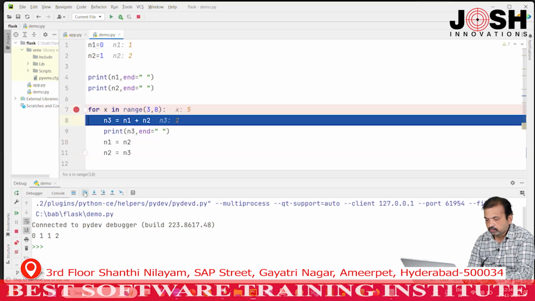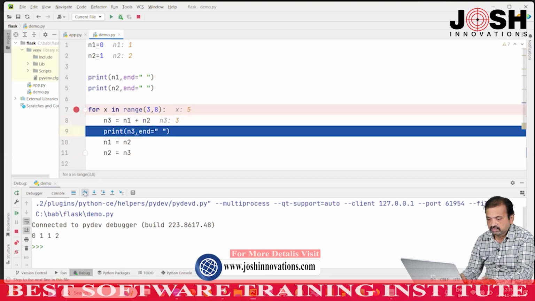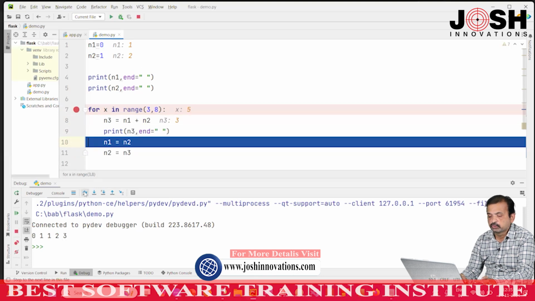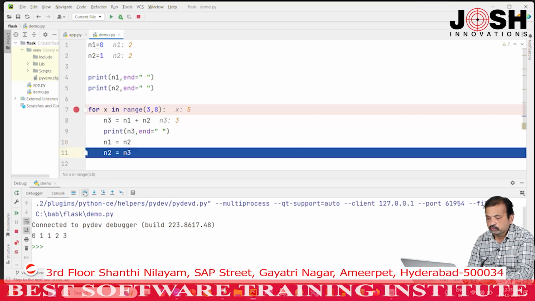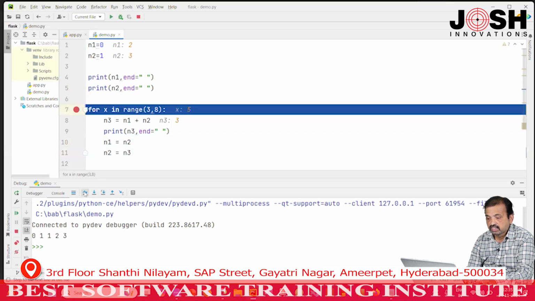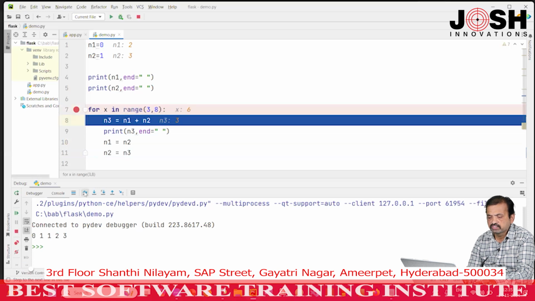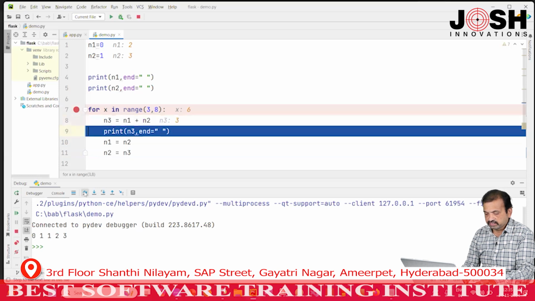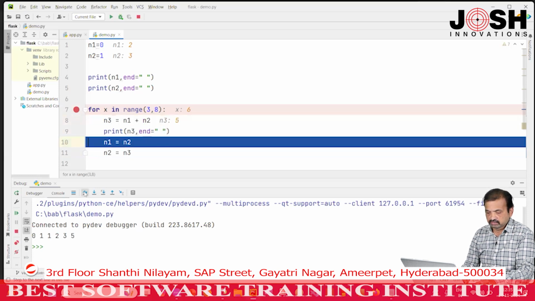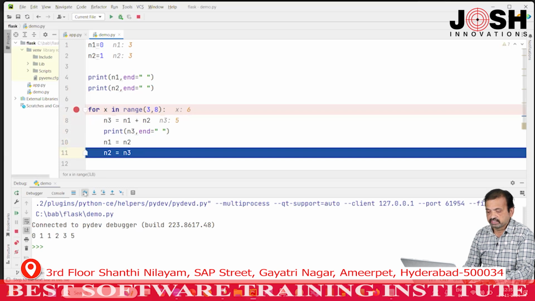Now, fifth loop, n3 equals n1 plus n2, 1 plus 2 is 3, it will print 3 now. n1 becomes n2, n2 becomes n3. So, n1 contains what? 2, and what does n2 contain? n2 contains 3. Sixth loop, n3 equals n1 plus n2, n1 is 2, n2 is 3, 2 plus 3 is 5. So, n3 contains 5, and it prints 5. n1 becomes n2, n2 becomes n3. So, n1 contains 3 now, n2 will update with 5.